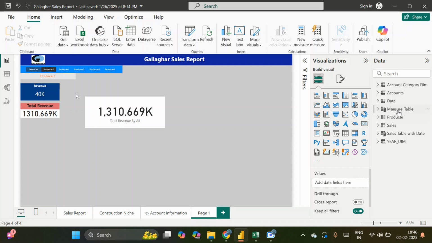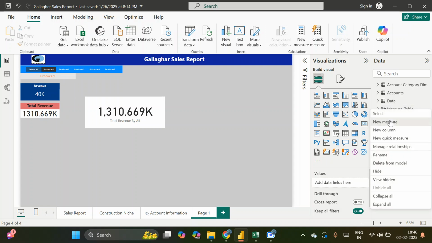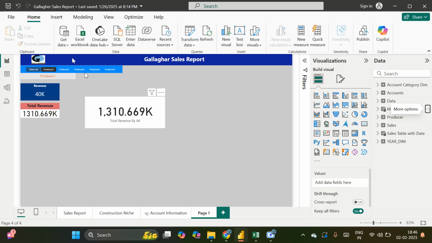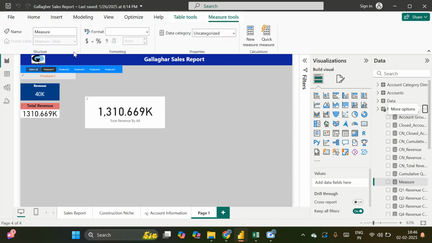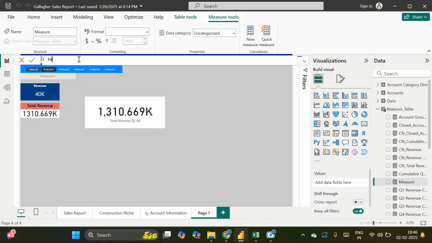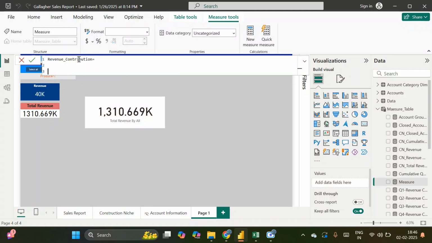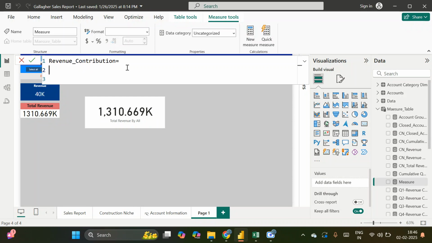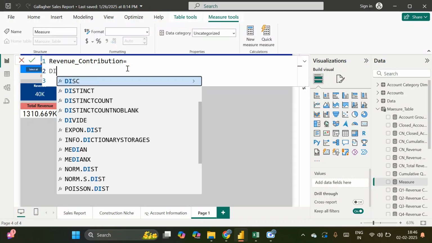So we're going to create one measure, and we'll name that measure revenue contribution, and we'll use a DAX function. So I will name this measure revenue contribution, and I will use the divide function. Okay, let me increase the font. So I will use the divide function.